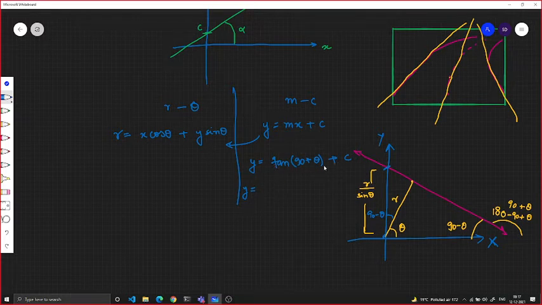Yeah, so tan(90 + theta), what is that? I think it is minus cot theta, so minus cos theta over sine theta, times x, and we have plus r upon sine theta. So are you sure it's minus cot theta? Because if not, that would not compute over here. Oh no, it would. Yeah, that's fine.